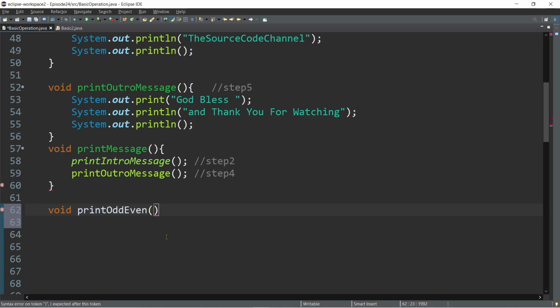Now for us to print the add even, we will need a value coming from the user. So we can specify here a parameter or argument, so int number, for example. Once you specify this, this is an example of a formal parameter. There are two types of parameters actually. The formal parameter is normally put within the method heading. So print add even.